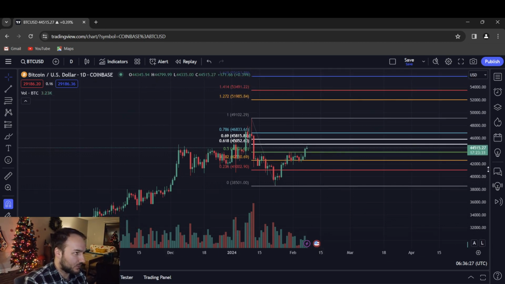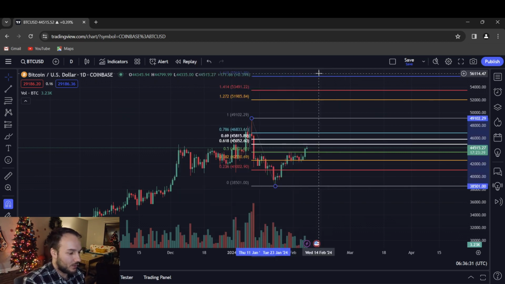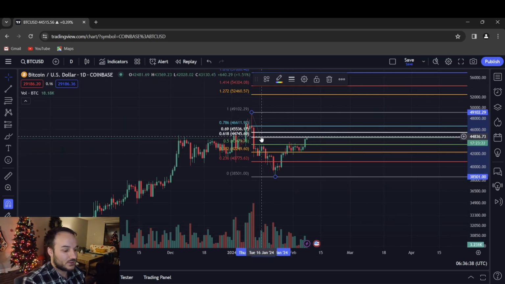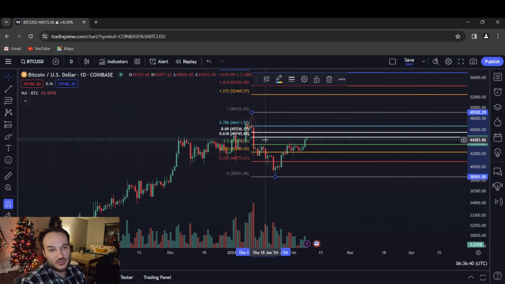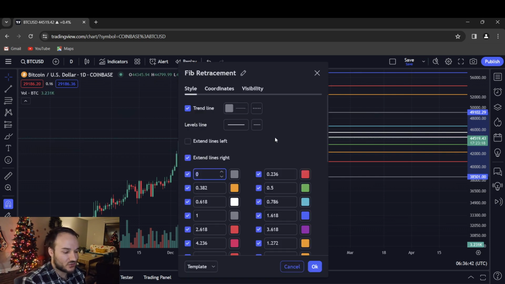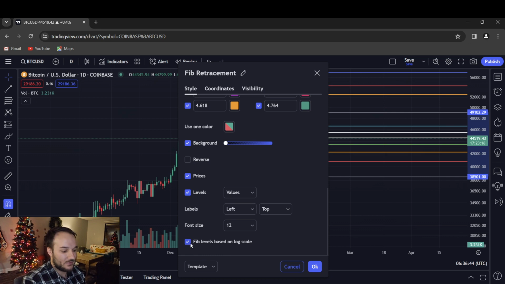I want to touch on the reason why some people might be getting different numbers on their charts. Top to bottom here, you can see the 618 is at 45,000. If you put your chart in log, it's now at 44,745. It shifts a little bit, and the reason for that is I have this set to fib levels based on log scale.